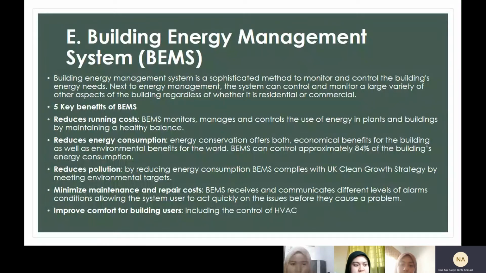Next, minimize maintenance and repair costs. BEMS receives and communicates different levels of alarm conditions, allowing the system user to act quickly on the issues before they cause a problem. And the last one is improve comfort for building users, including the control of HVAC.